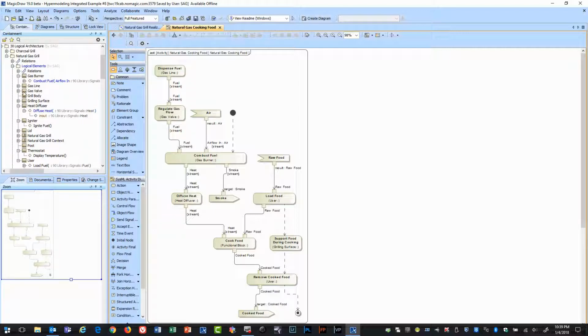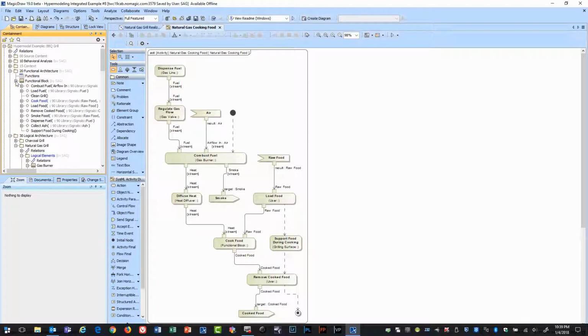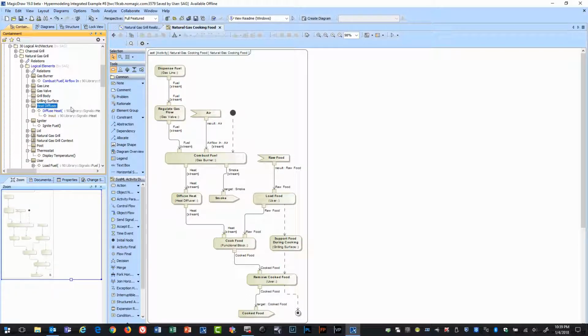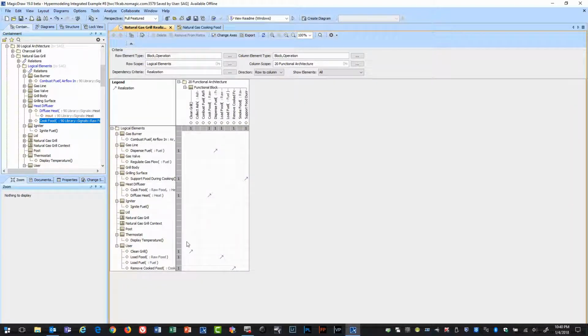Which means we just need to find a cook food as well. So I'm going to have to copy that from the functional architecture. Have it now owned by the heat diffuser. And drag it on there. And actually we'll correct the mistake we just made, because diffuse heat is not that function, but it does do the cook food function.